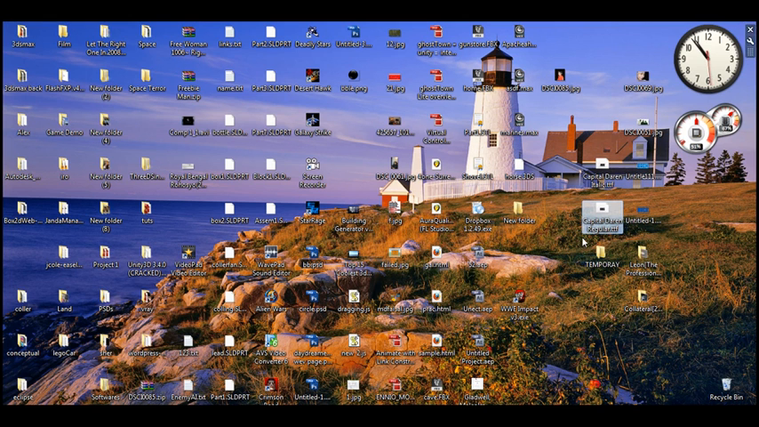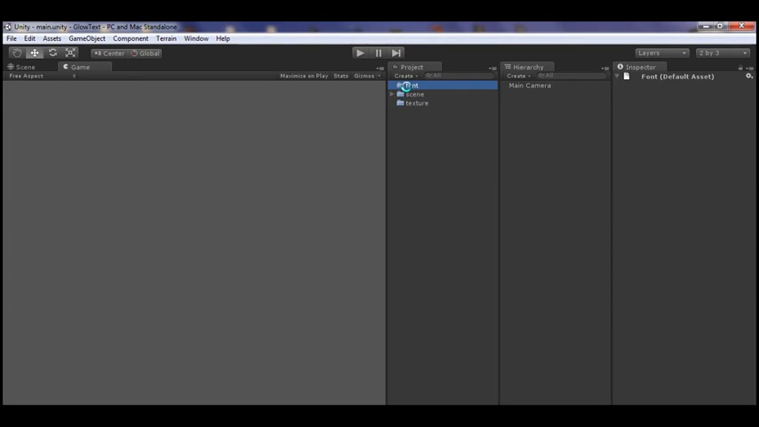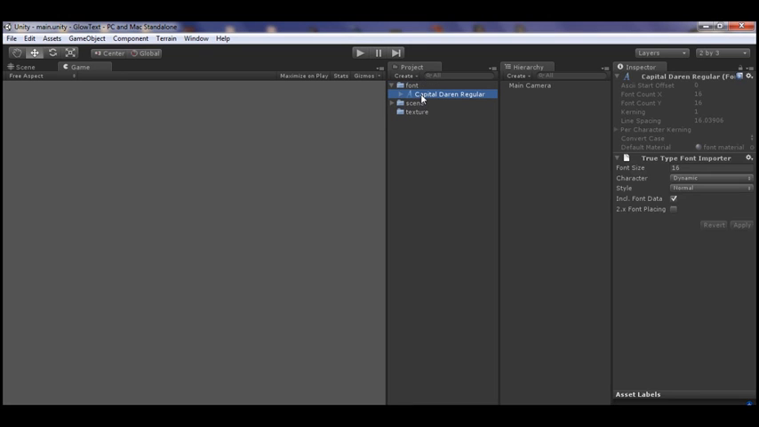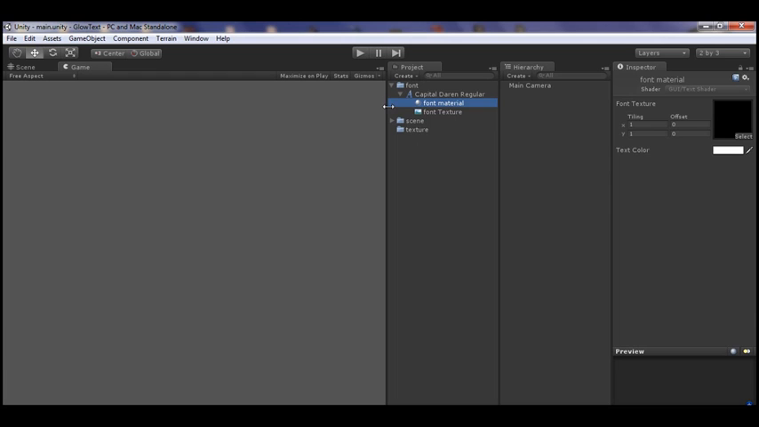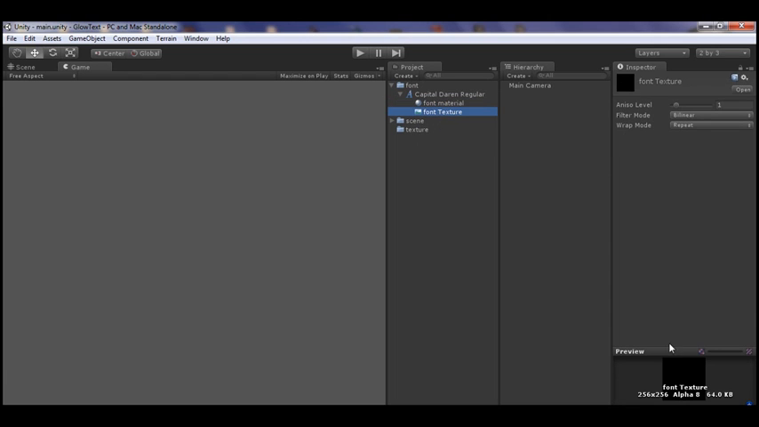And now grab some font. I got a font. I just imported it, and Unity already made two things: one is the font material, one is the font texture. So what I just told you. Our objective is to export that texture.